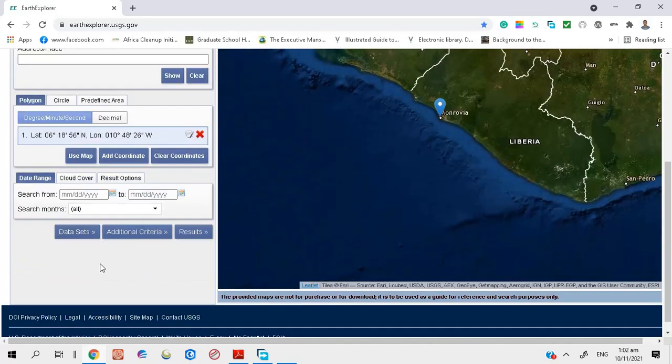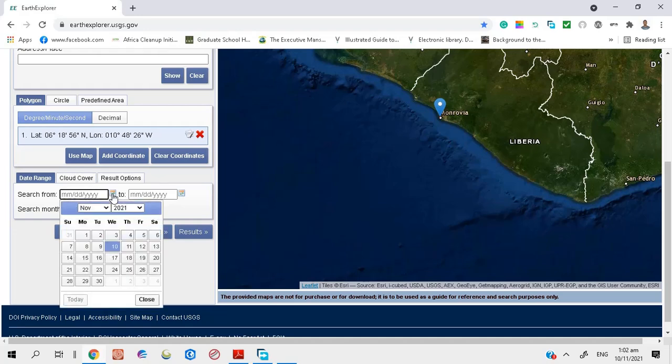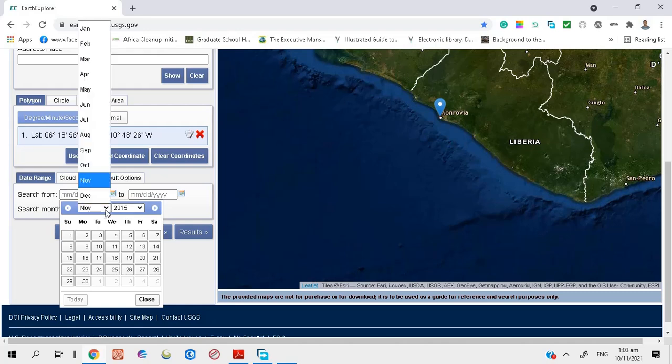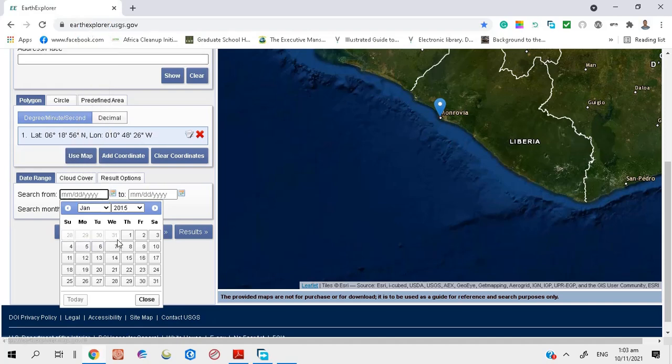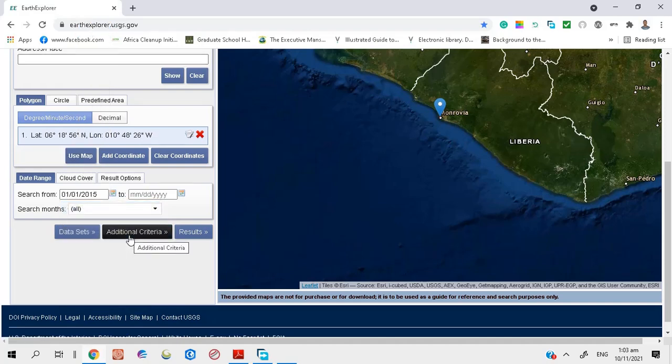Now the next step is to set your date range. So in here, for this purpose, I must start here. I would love it to be 2015. So this just 2015. But then for the month, I prefer it to be the first month of the year, which is January, and also the first day of the month.